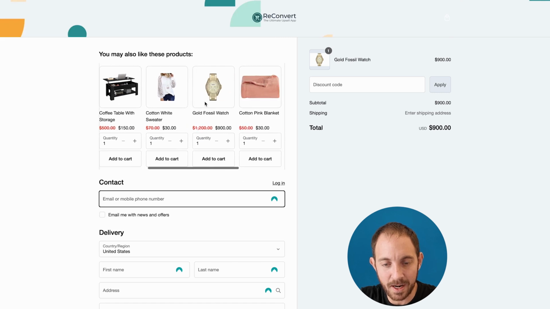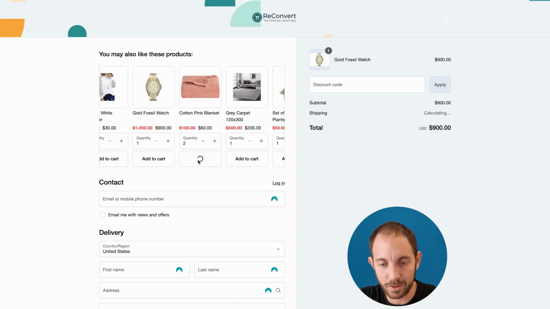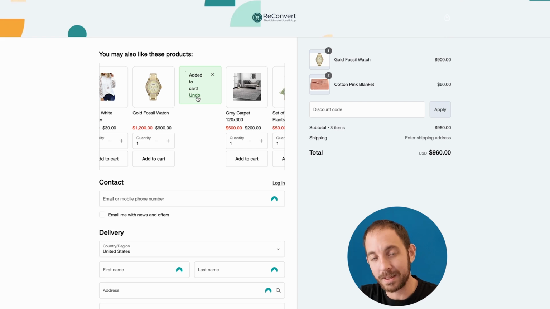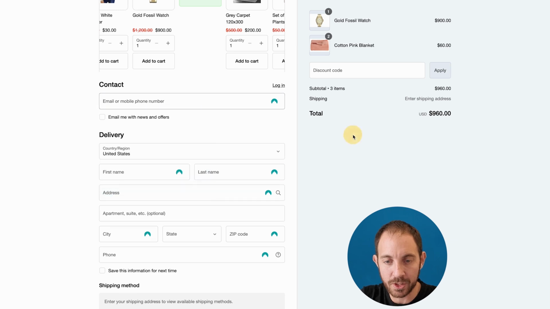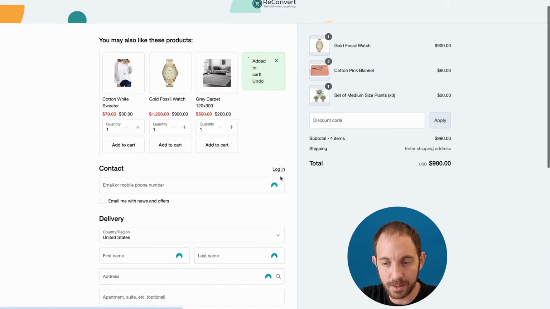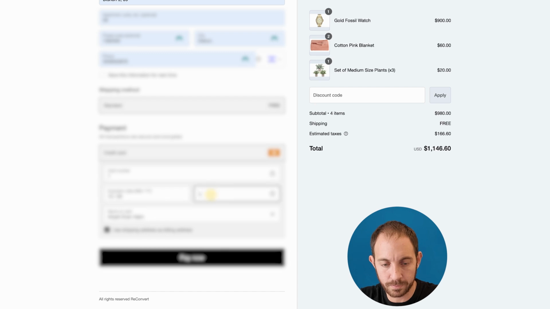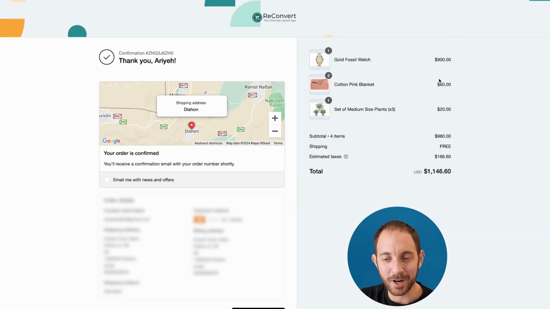And then let's just say that I wanna add, I don't know, 2 of these blankets. I'm just gonna click on add to cart. And in here we have an undo button in case you want to do that. It's not a must, you can also customize it. Now that we're done, let's just head over to checkout. You know what, let's just add one other product, why not? Let's add this one to cart and let's close this. Amazing. And let's complete the purchase. Amazing, we are in the thank you page and the order is completed.